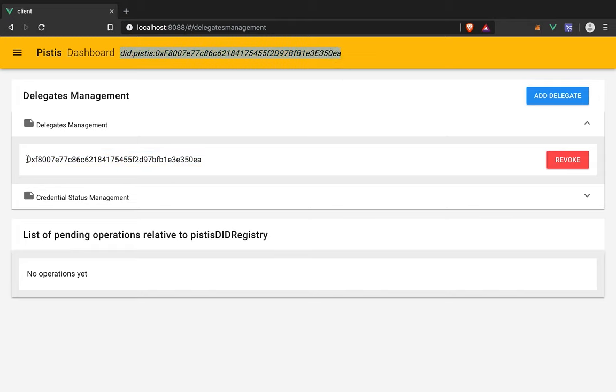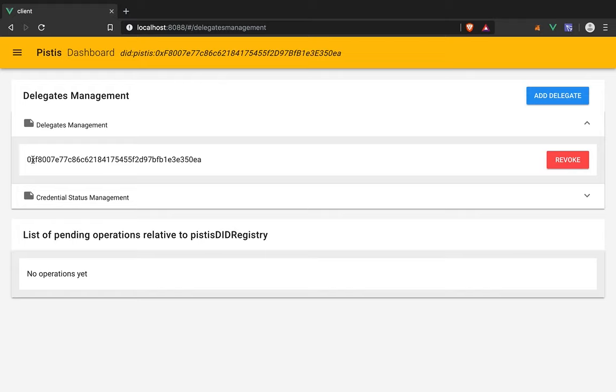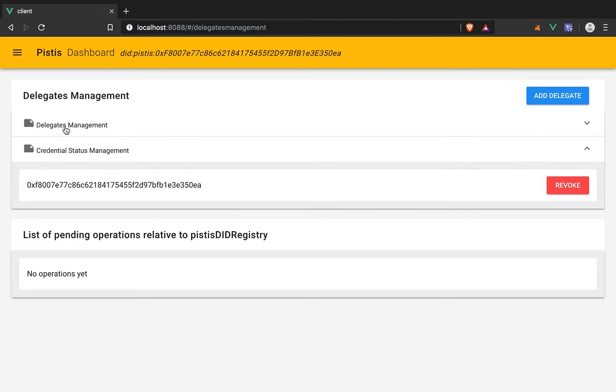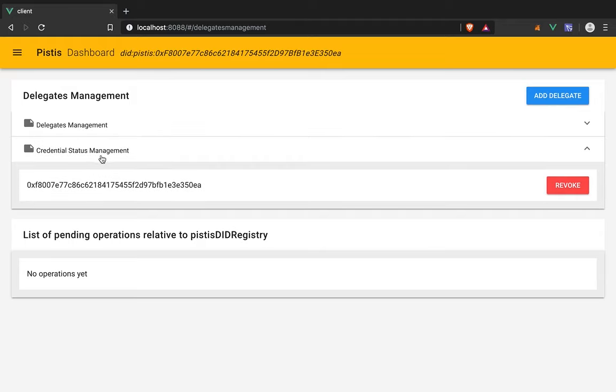This is because this delegate is not a real delegate. Indeed, it is a primary address, which is a super user, because it has all the permissions by default. If you revoke this delegate, as we will see later, it will be revoked from both the credential status management and the delegates management, and it will lose all the permissions that it has right now, and it cannot be restored.